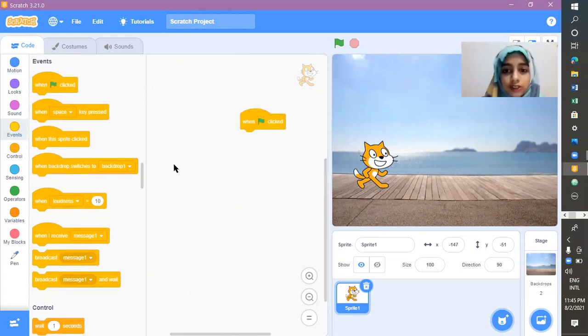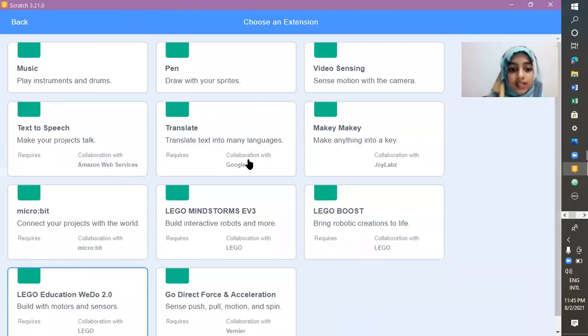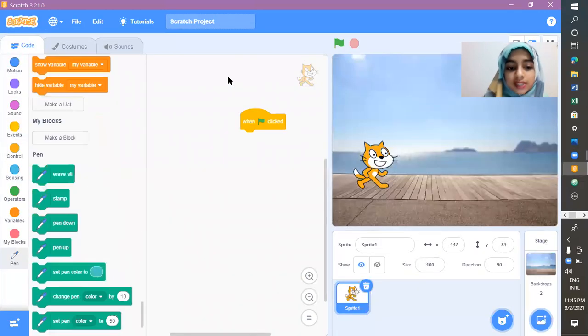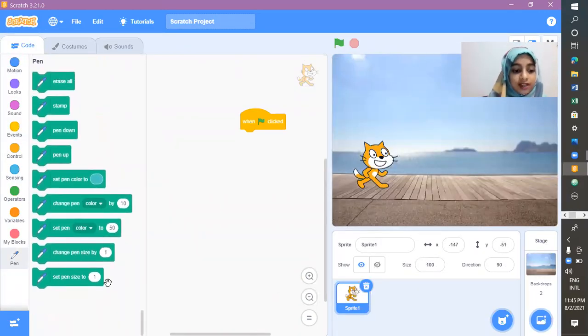And then choose an extension. Here in the left bottom, you can see the add extension button. Click on it and you will see more extensions like this. You can see music, pen, video sensing, text to speech, translate, Makey Makey, etc. Today we will do the code using the pen extension. So the blocks of the pen extension come up. Now we will use these to make different shapes.